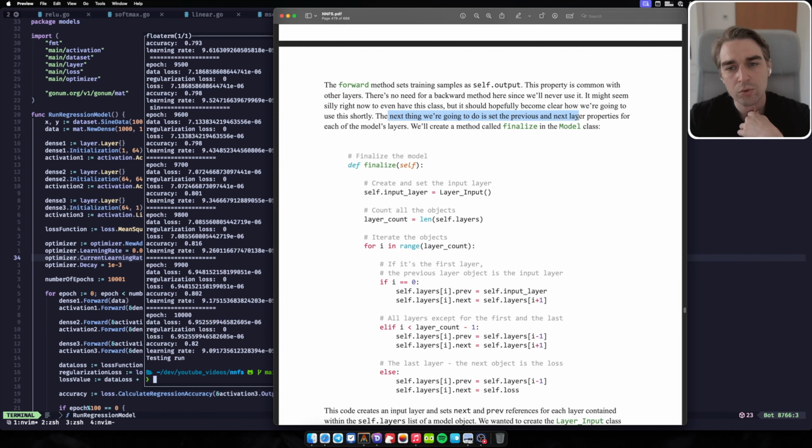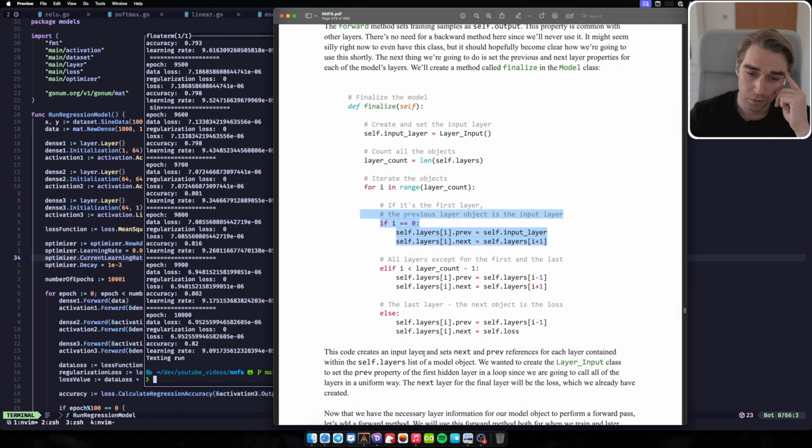The next thing we're going to do is to set the previous and the next layer properties for each model's layers. We'll create a method called finalize in the model. Layer inputs, count. The code creates an input layer and sets the next and the prev reference for each layer contained within self.layers. So basically it is a two-sided linked list, so we can go in one direction or the other.